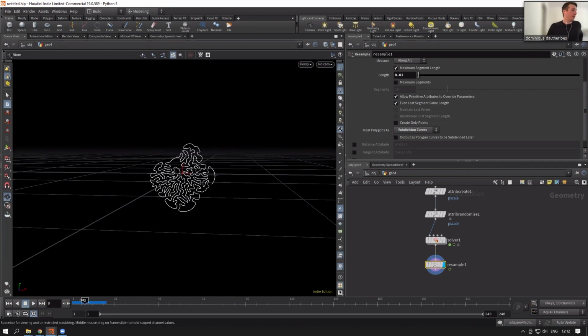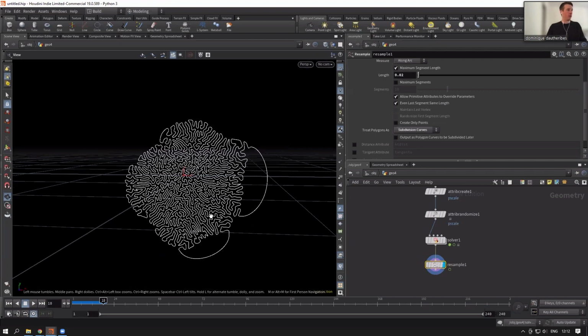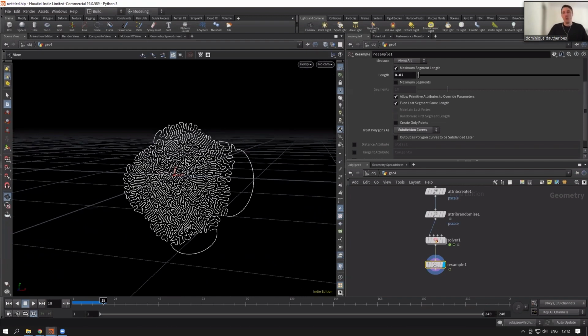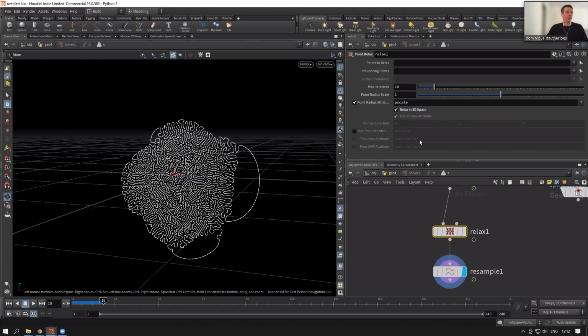Cool. And so yeah, you start to get those different growths here with different sizes. Some points are closer, some points are further. It's more interesting than the one we had at the very start. We can go a bit further with this. If you go into the solver, it has two interesting parameters at the top here. It has the points to relax and the influencing points.